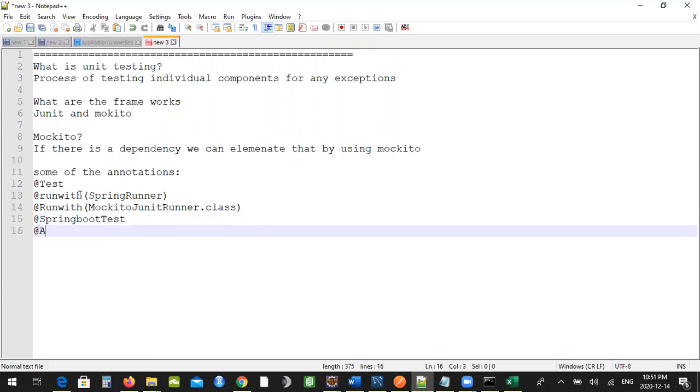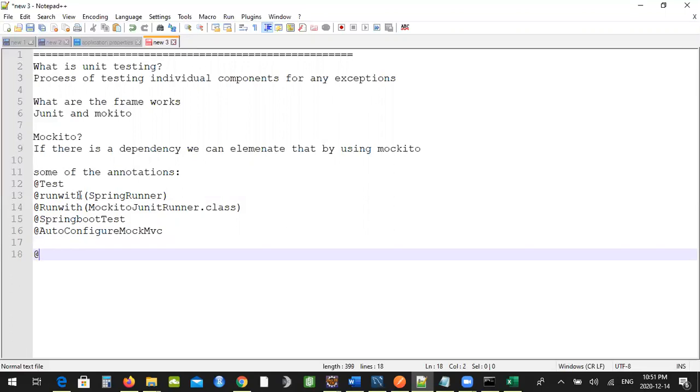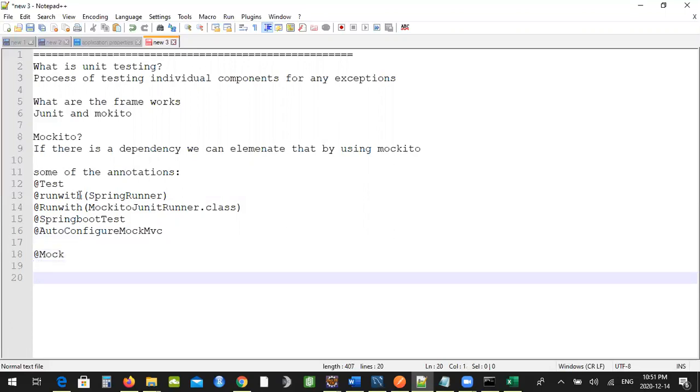Yes, we saw auto configure MVC, MockMvc. Perfect. Anything else, guys? At the rate Mock, we have used. Perfect. Right. What else, guys? One of the important methods we have used in JUnit is assertEquals, which compares our expected result with the actual result. So for assertions, for comparing, we use assertions.